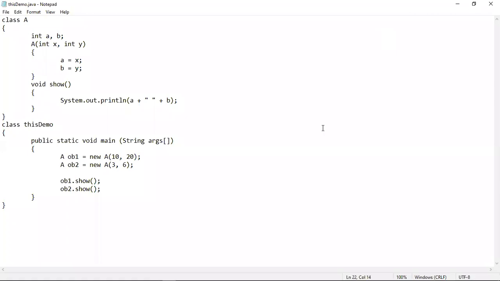Now let us come to the concept of this keyword. Just as I told, this keyword can be used to invoke the current object. Now here there are two objects in the program, ob1 and ob2. So when we will be dealing with the object ob1, the current object will be the object ob1, and when we will be dealing with the object ob2, the current object will then be ob2. Now let me use the this keyword.